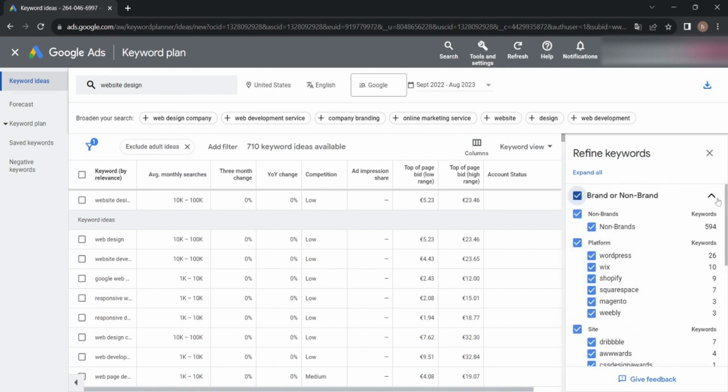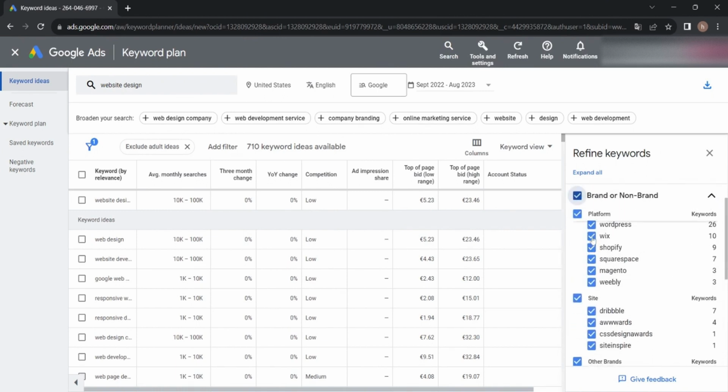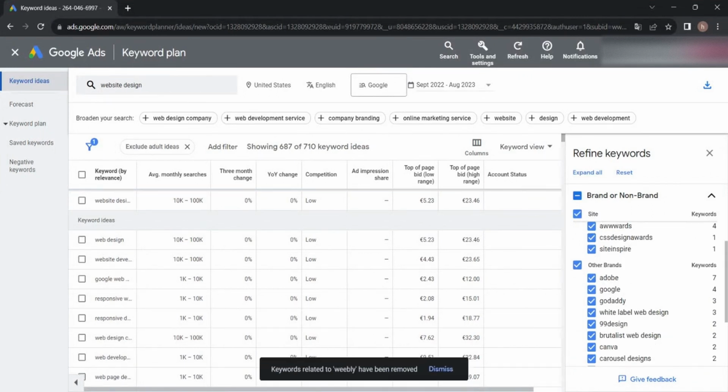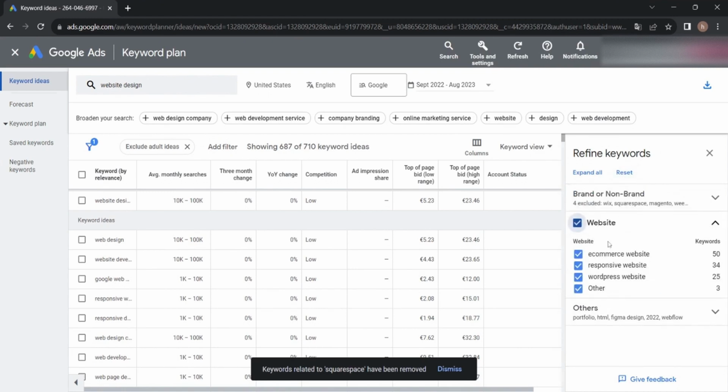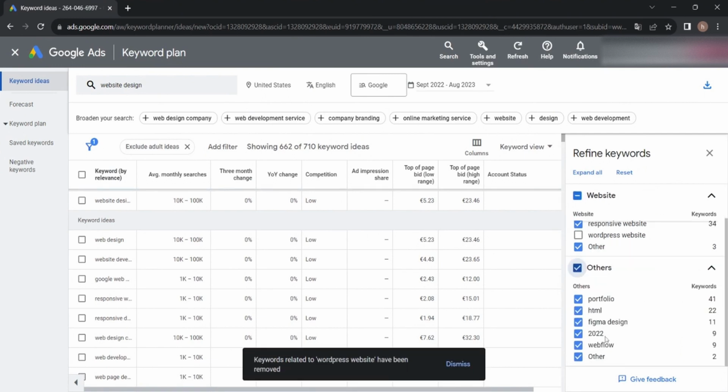Here you can filter down platforms. Let's say I want to use Shopify and WordPress, the brands. That's all. And then website, let's say we skip this one. And for others, portfolio. Well, you can see it and you can play with it a little bit.